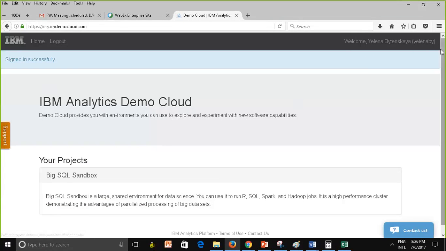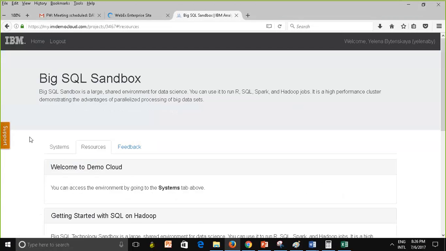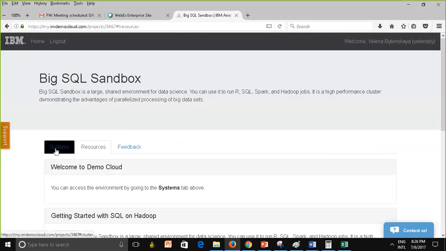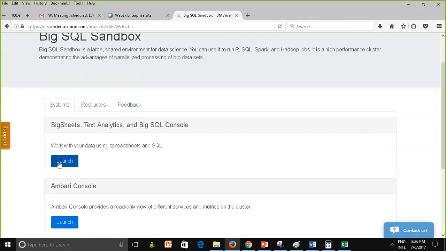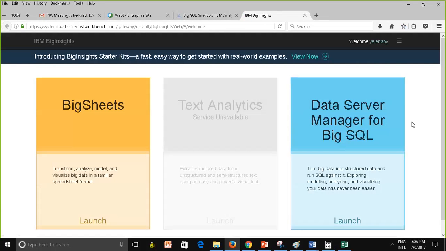This is your username. Now, what I need to do is click on BigSQL Sandbox. And here you go to System, and this is what you want. You want to click Launch. See this? Don't worry about this. This is normal. And here, I'm going to put my password again and click OK. Now, this is what we're using. We're using BigSQL. I'm going to click here. I'm going to click Launch.